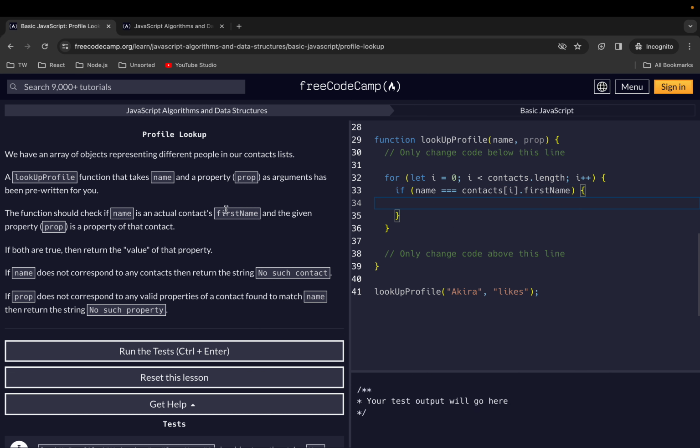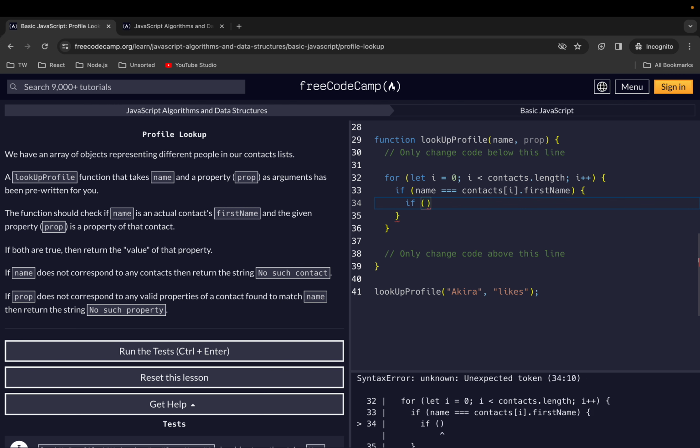We want to check if name is an actual contact's first name, and the given property prop is a property of that contact. So we also want to check, how do you check if an object has a property? First, let's access that object, again contacts[i]. So remember, dot hasOwnProperty. And what property are we checking? prop, which is given to us as an argument here.